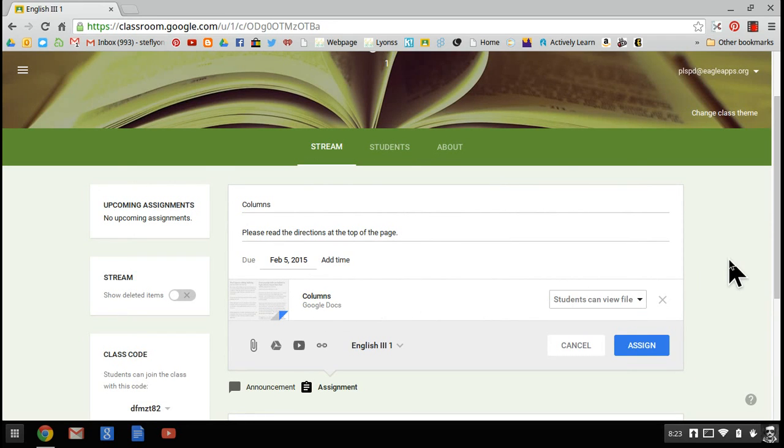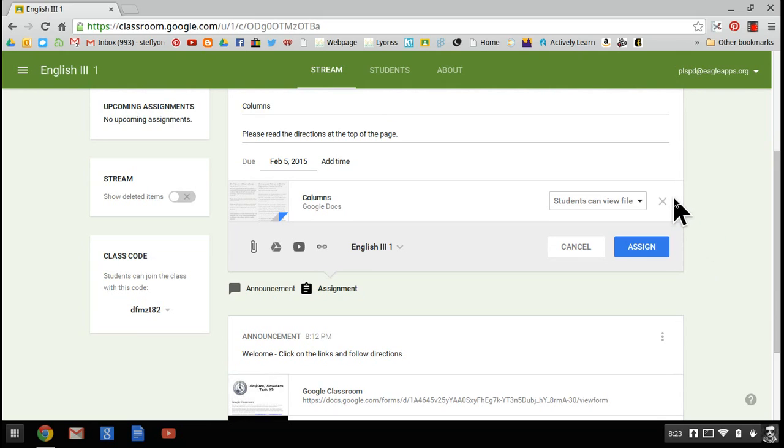Now, at this point, you need to ask yourself a couple of questions. What do you want your students to do? Do you simply want your students to read what you've posted? If that's the case, over here in this pull-down screen, you'll click on Students Can View File. That means all they can do is read. Or students can edit the file. That means that every student who has access to this will be editing the same page. Or you can have a copy made for each student.